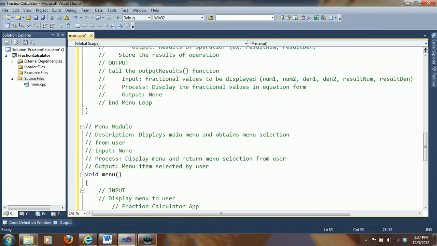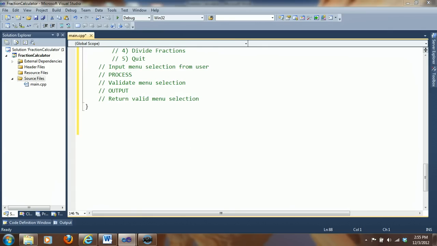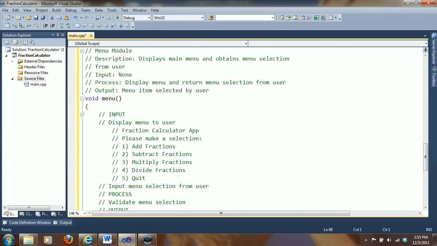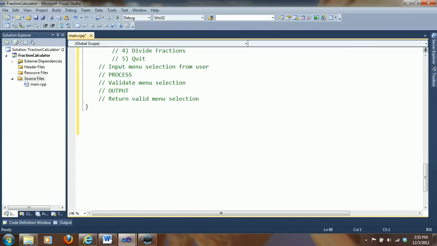All right, what are some other modules or functions that we need? You're going to see that we need as well an add fraction module. Okay. Now that we've created the menu function, we need to look at the pseudocode for the add fractions function.